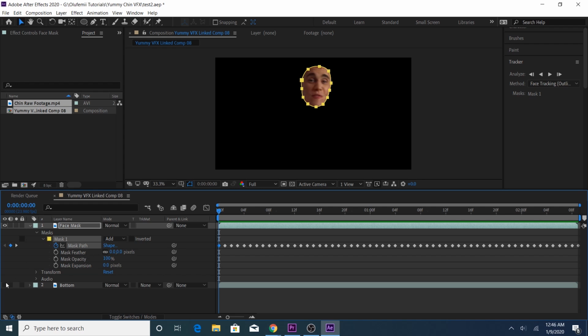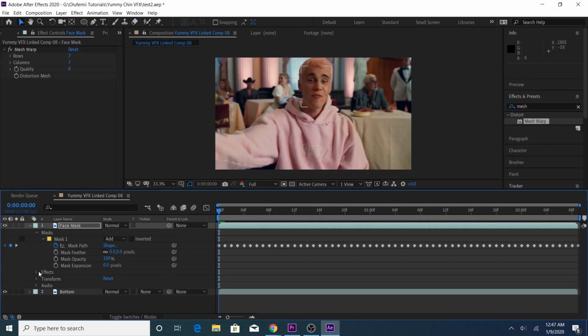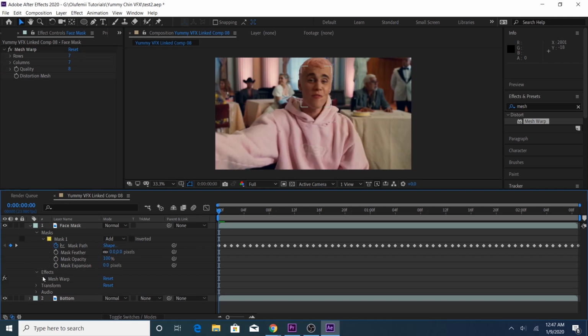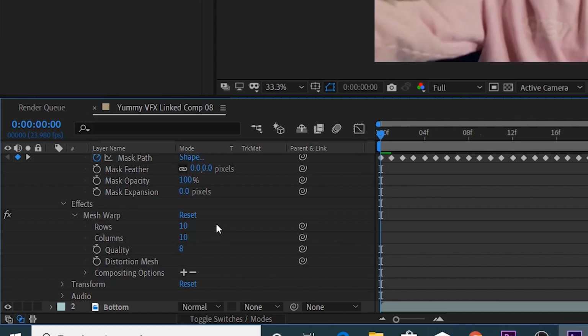Now go to the Effects tab and drag the Mesh Warp effect on the Face Mask layer. Now once you're in the effect, adjust the rows and columns to your liking. The more rows and columns you use, the more precise you can be with your adjusting, but the more processing power you'll need from your computer. I'm using 10 rows and 10 columns.